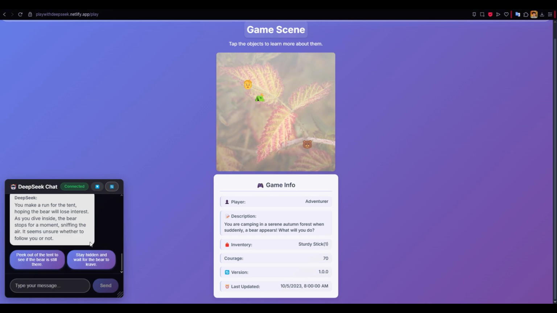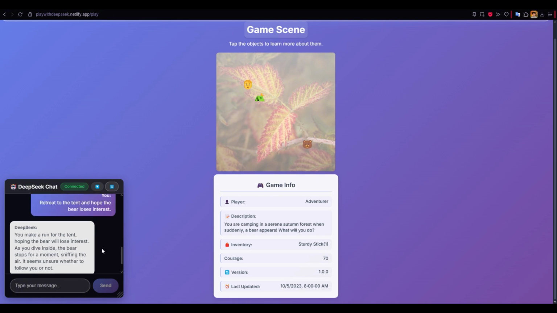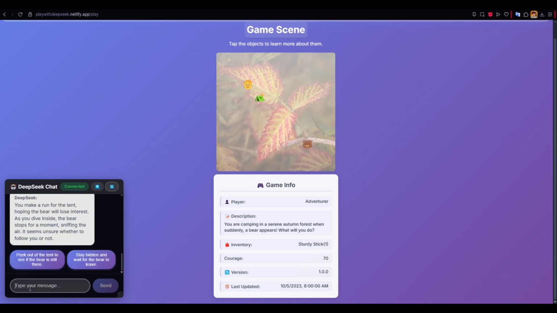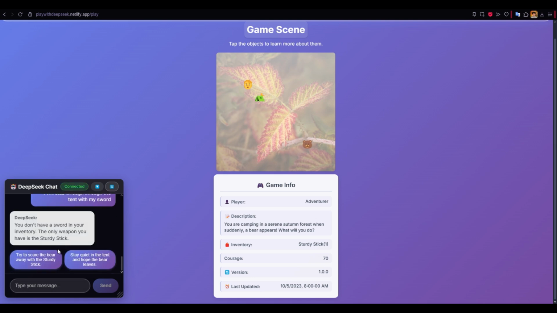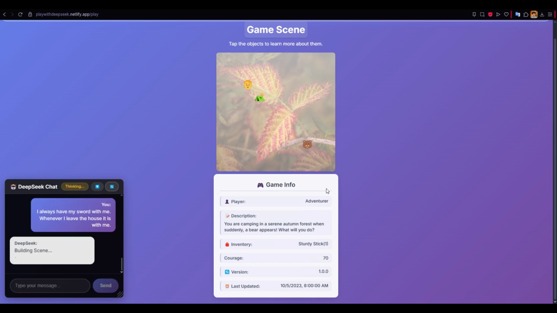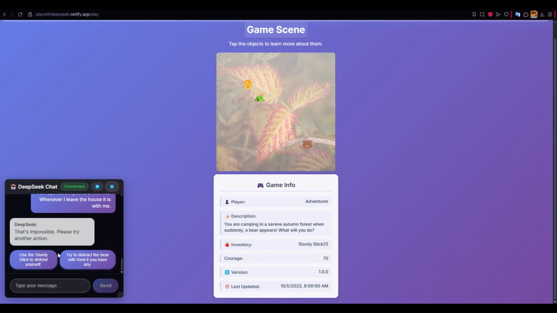Just learned from Dave that I can type my own responses, and that I'm not limited to what appears here. That would have been handy. It's unsure whether to follow or not. Okay, I know what I'll do. I'll stab through the tent with my sword. I don't have a sword in my inventory. The only weapon is a sturdy stick. That seems improbable. I always have my sword with me. Whenever I leave the house, it's with me. Seems improbable I'd leave the house without it. That's impossible. Well, this is a bit ridiculous. I will remain in the tent like a coward, because I don't have my sword apparently.